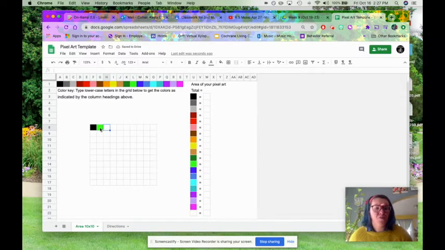If I realize, ooh, actually no, I want this square to be pink, I'm going to click back in it. You'll see there's an L up there. I'm going to hit the backspace or the delete key. It's going to automatically delete that letter there and go back to being white. So I'm going to fast forward here and I'm going to create a picture. Here we go.